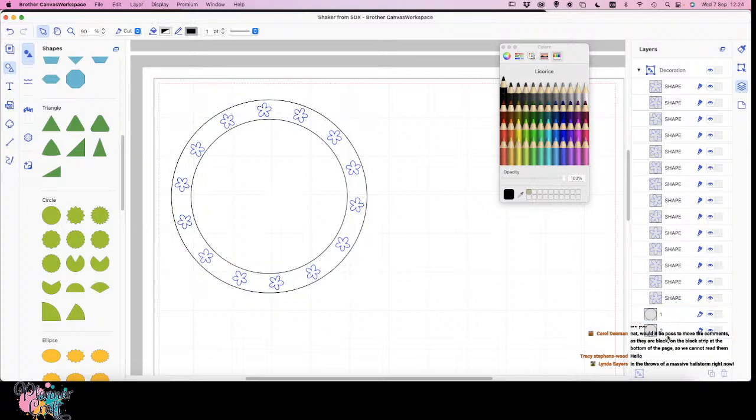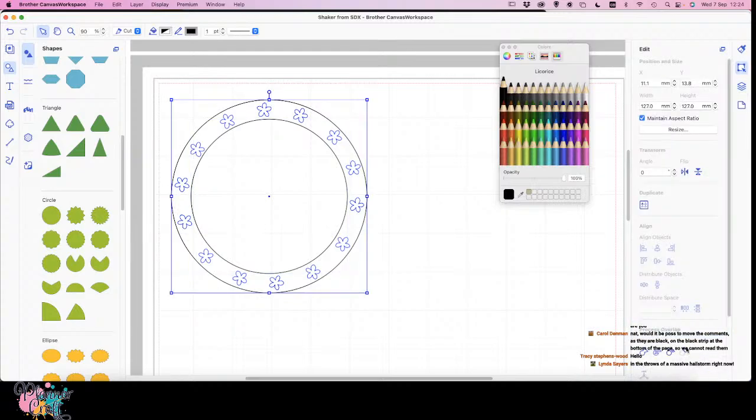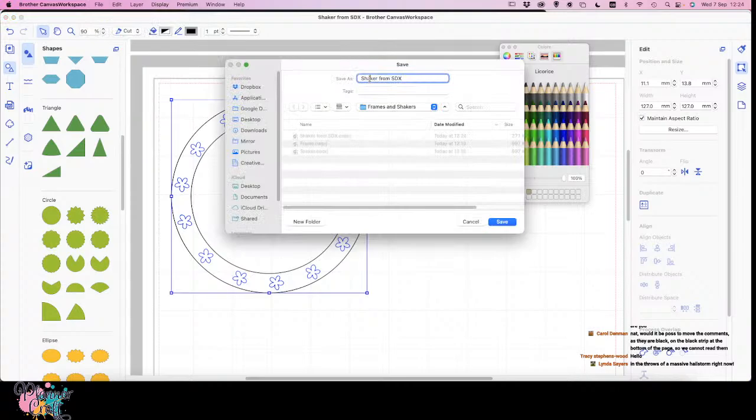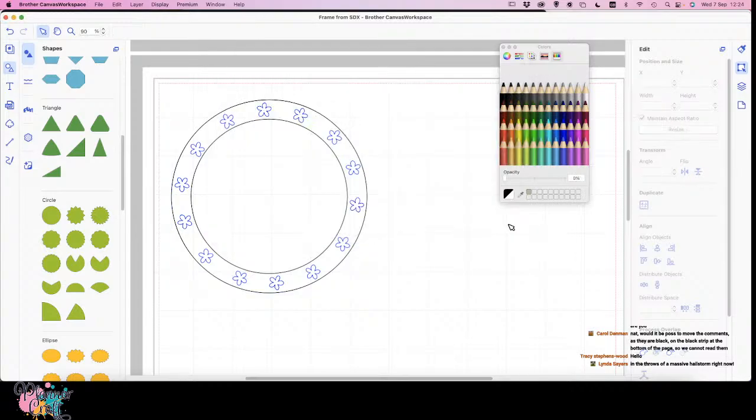So just remember to pop that number 2 above the number 1 and don't let it go into that group. There we go. With those two selected, back to edit, subtract, and you're going to see that centre square disappears. Save as frame. Okay, so there are your 2 options in Canvas.